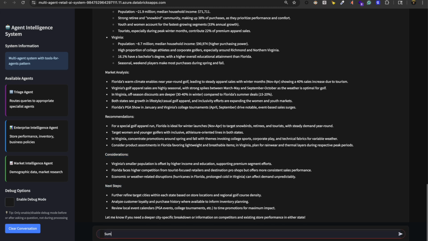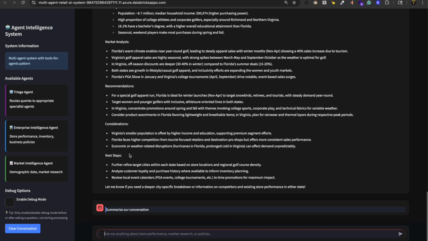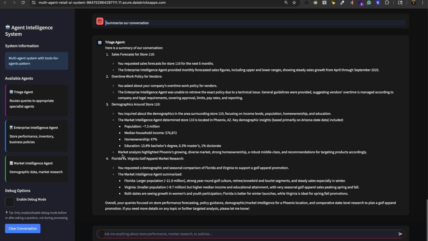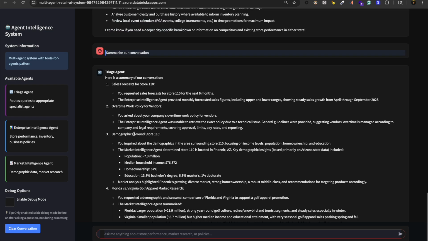Of course, we can summarize the entire thing, and that should not go to any of these other agents. Instead, the triage agent should be able to summarize this without handing off to these two other agents. That's the other part, right? If it's simple enough, the triage agent should be able to use things that are in the context and then respond back for us quite simply.